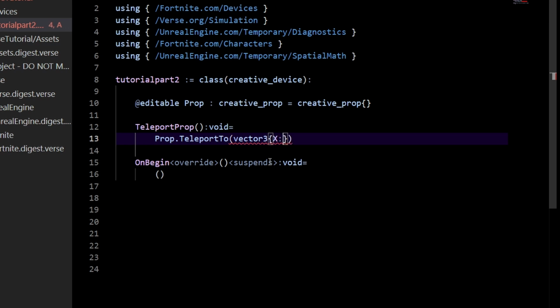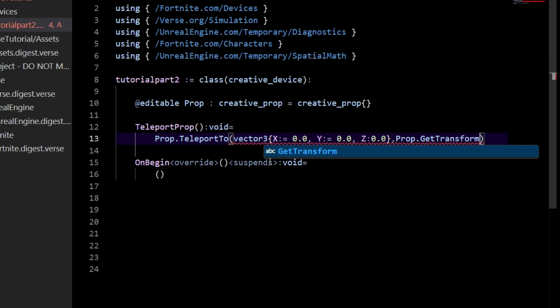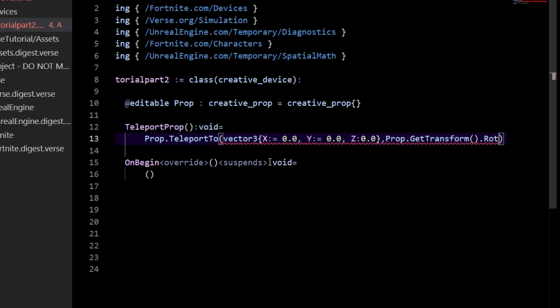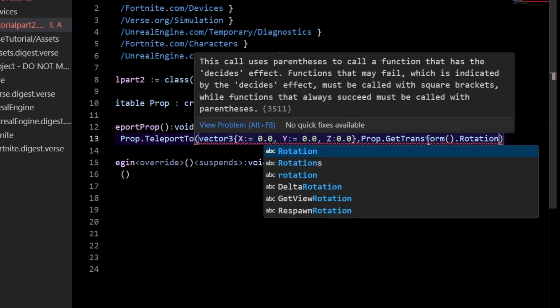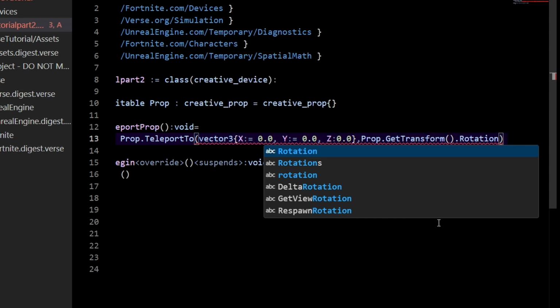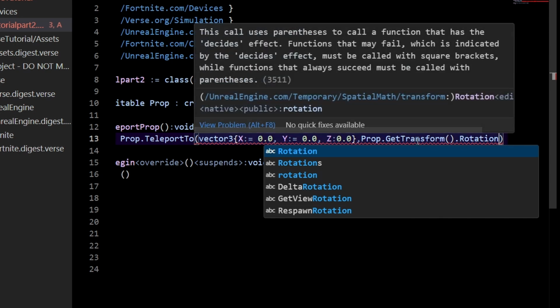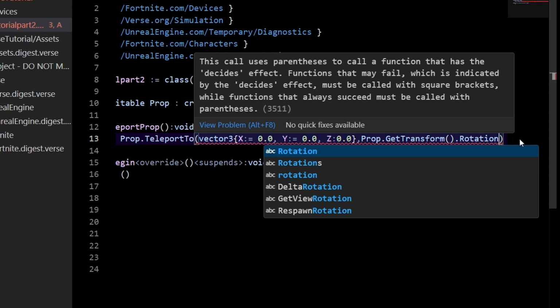We're going to make an x, which I'll just set to 0. And remember, they need to be floats, so you need a decimal point. We'll make a y, also set to 0, and a z, also set to 0. After this, we need a rotation, so we add a comma. To get a rotation, if you don't want to rotate the object, you can just do prop.GetTransform(), then brackets dot Rotation. We get the transform of the prop, which contains the translation, the rotation, and the scale, and we just take the rotation out of it. So now we have the prop's rotation.